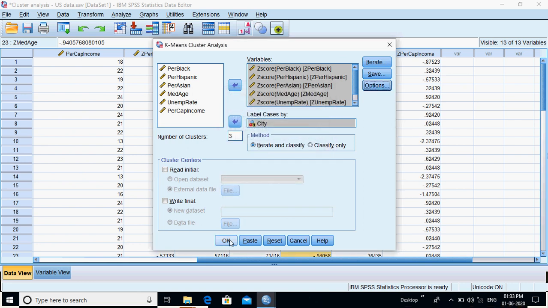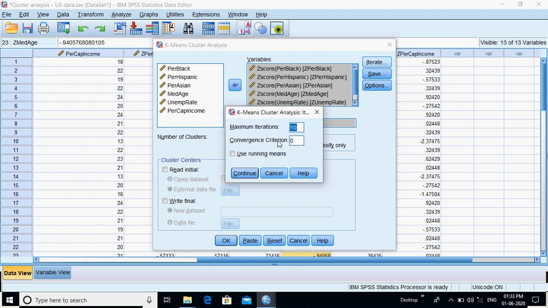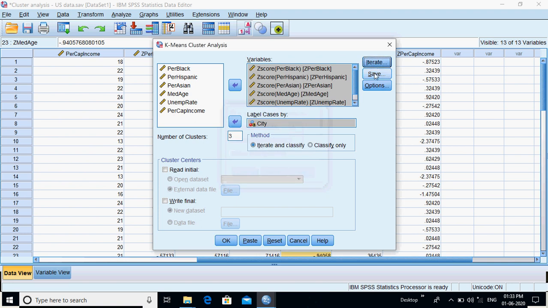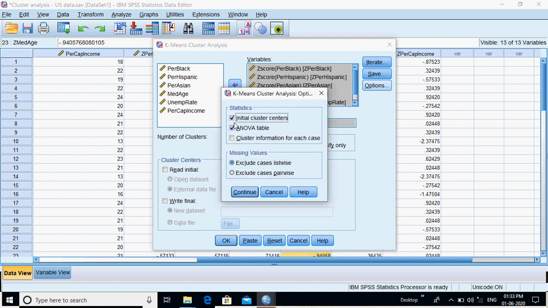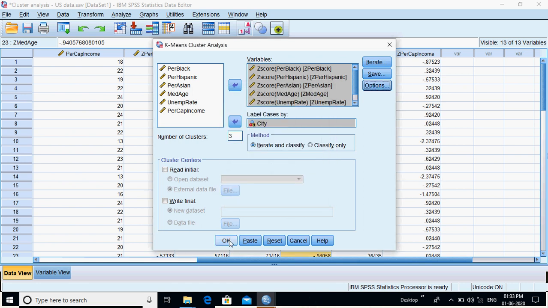Then click OK. So first you have to pull all these standardized scores to your right, and then label the case by city. The number of clusters could be 3. We'll also try with 4 and 5 later. So first of all, let's give 3 clusters, and then in the iterate option, we are not going to do much. Then under the save option, cluster membership will already be checked. If not, do check that. And under options, initial cluster centers would have been checked already. If not, do that and check the ANOVA table as well. Then click continue, and then we are going to give OK.